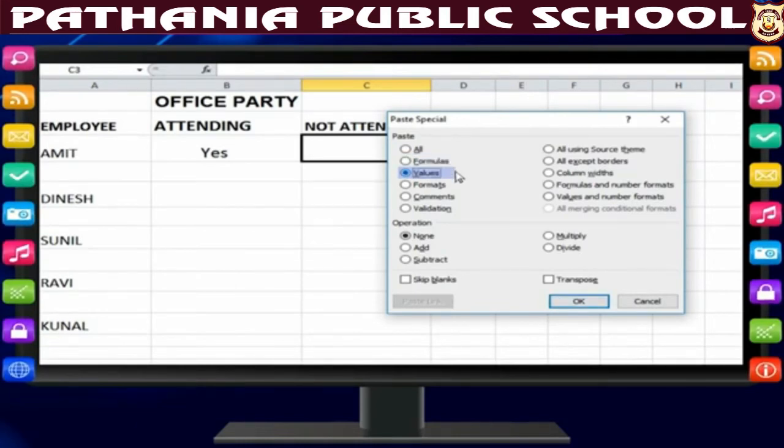Values pastes only values, not the formulas. Formats pastes only the formatting of the source range. Comments pastes the comments with the respective cells. Validation pastes validation applied in the cells. All using source theme pastes formulas and all formatting. All except borders pastes everything except borders that appear in the source range.